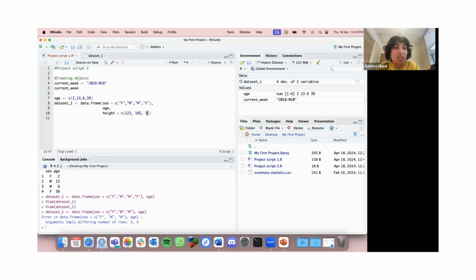Oh my goodness, is this a 13-year-old? Okay, well, we're going to make a really, really tall 6-year-old.